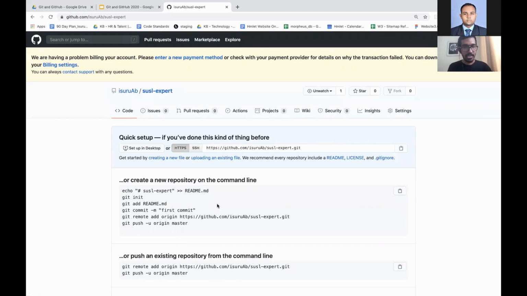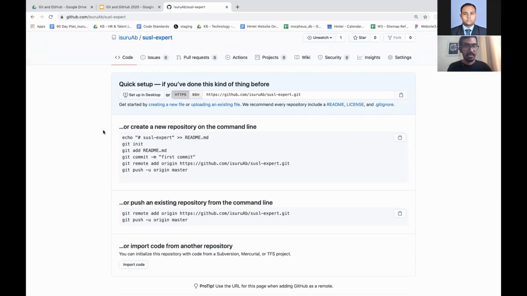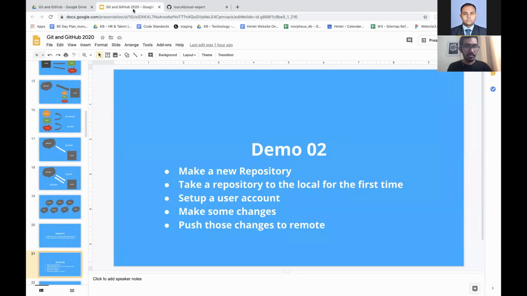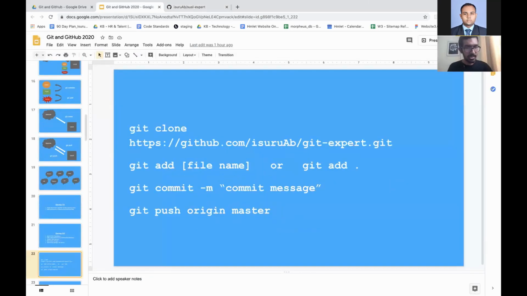Okay, actually, they will redirect you to this screen. This screen contains everything you need to do to get your repository that is in GitHub to your local machine. Okay, first, I'm going to, okay, let me check the next slide. I can't remember what.